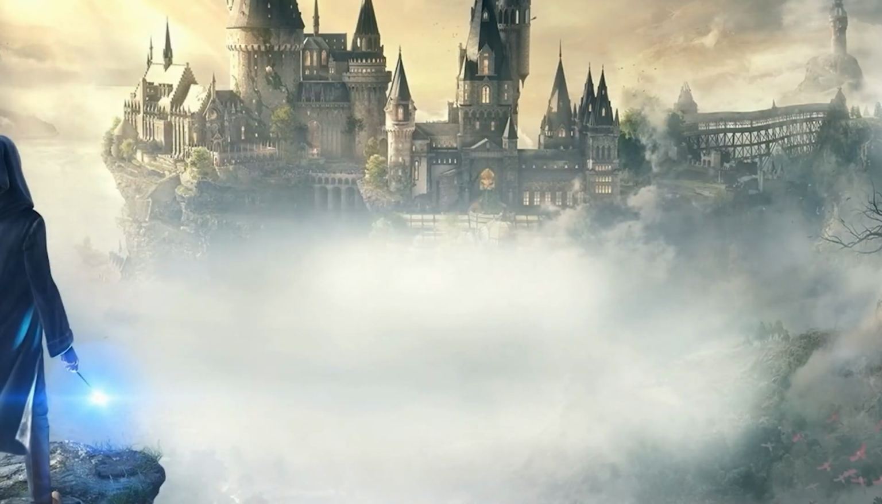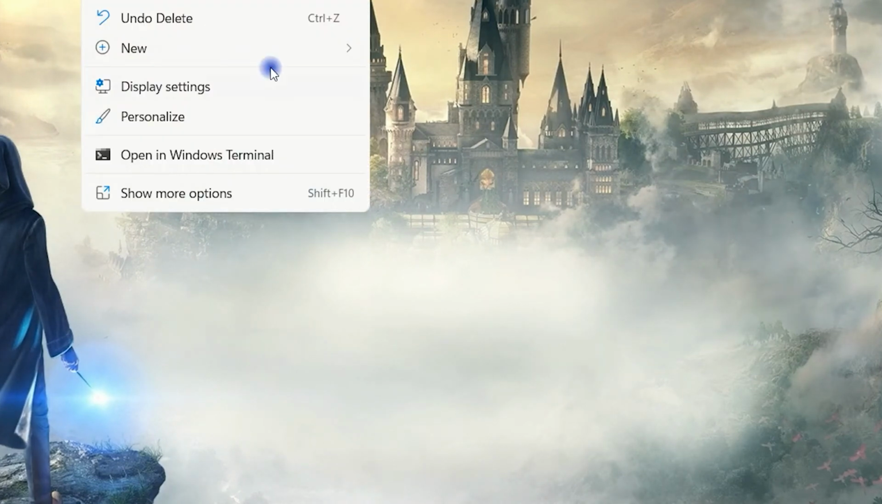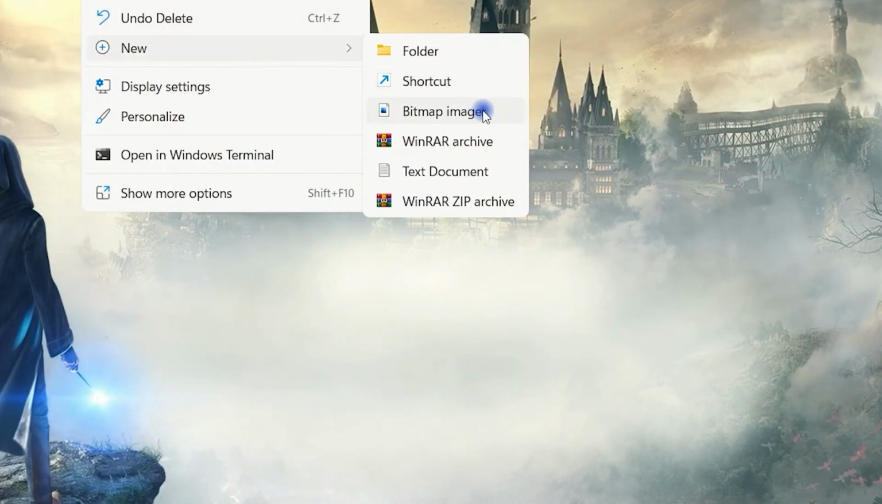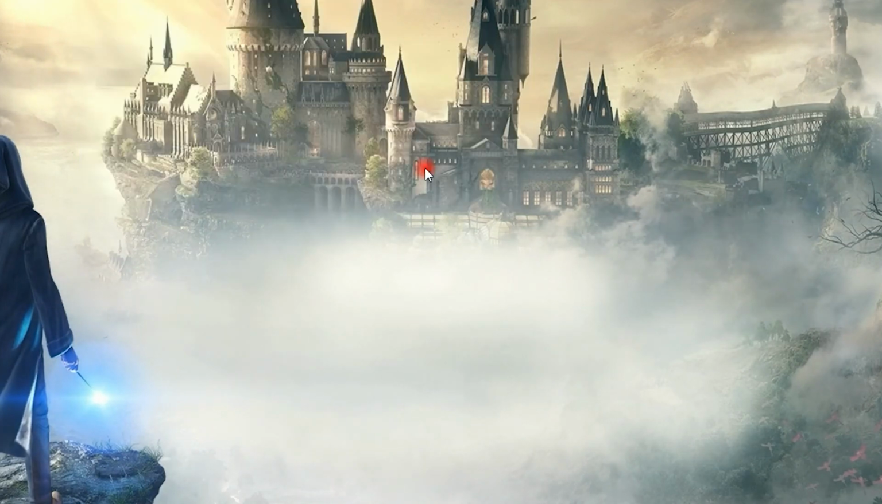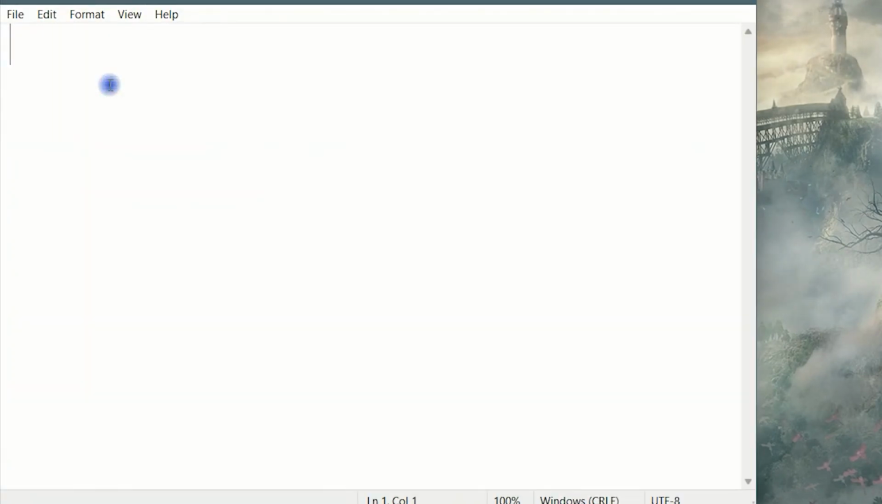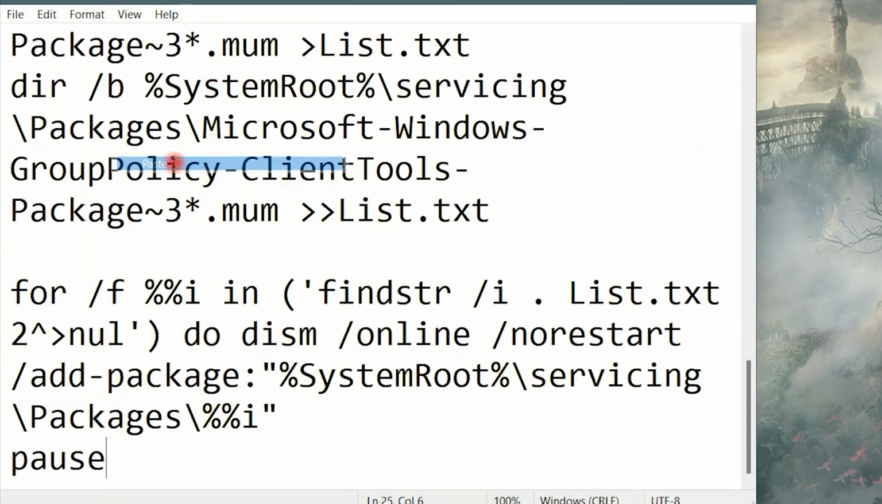Now open your Notepad and create a new text file. You can name this anything. Now just paste that copied code here in the text file.